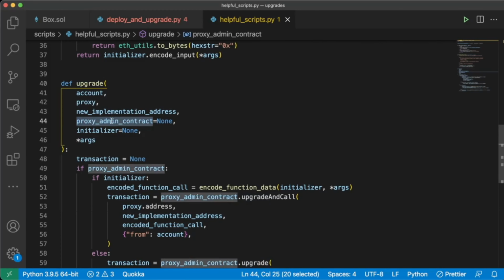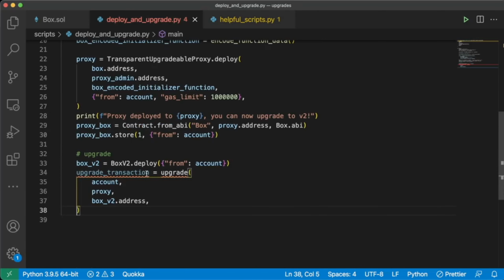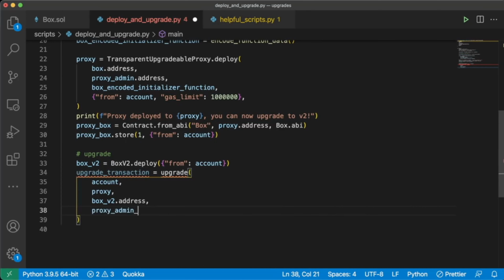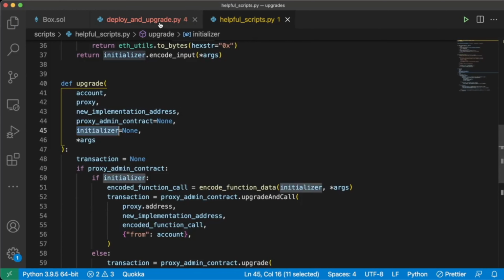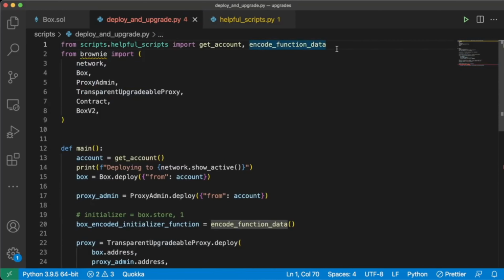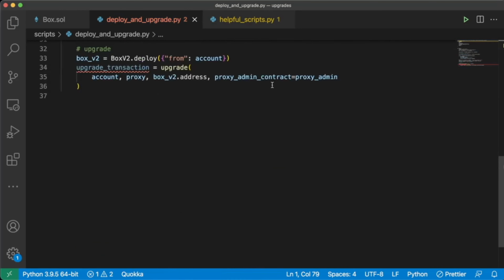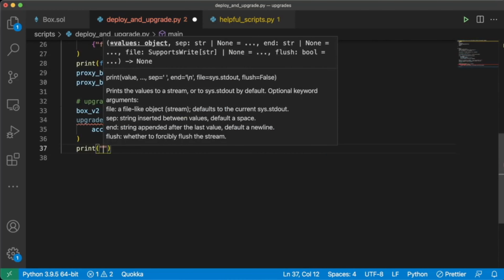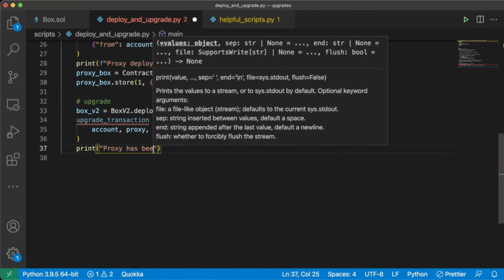We do have a proxy admin contract. So we'll say proxy admin contract equals proxy admin. And we don't have an initializer, so we can leave that part blank. Of course, we need to import this upgrade function from our helpful scripts. And this is all that we need. So now we can do print proxy has been upgraded.